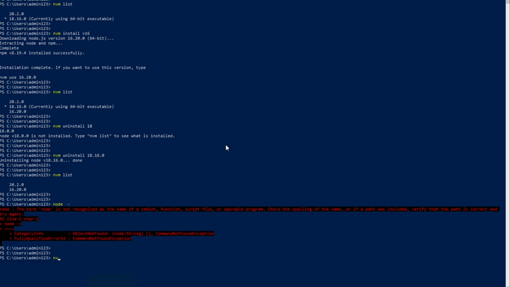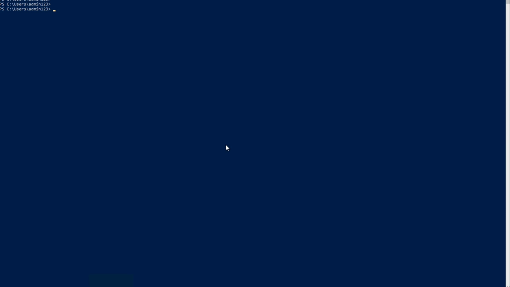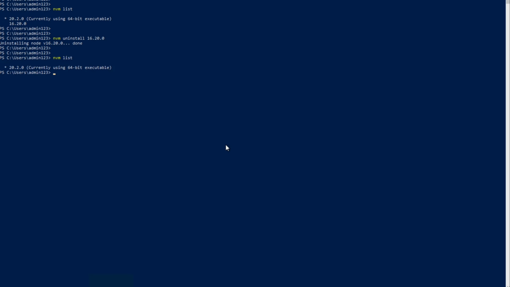So let's see. Oh, now the node. Okay. So basically, since you uninstalled the version which is currently being used, you have to use the use command again to load the specific version of Node.js that you are going to use on your machine. So now we are using 20, and let's uninstall 16. And with this we will conclude our Node.js installation.